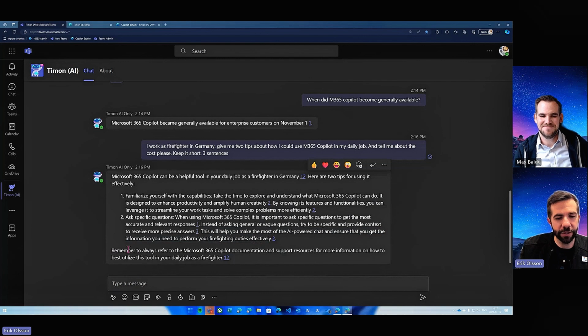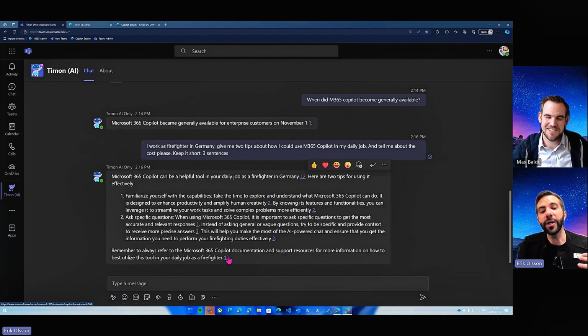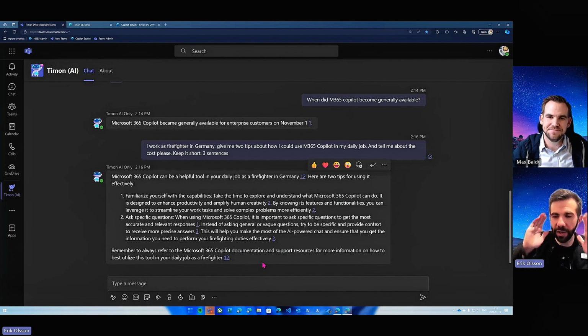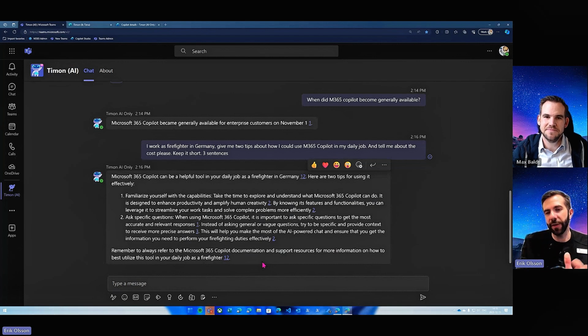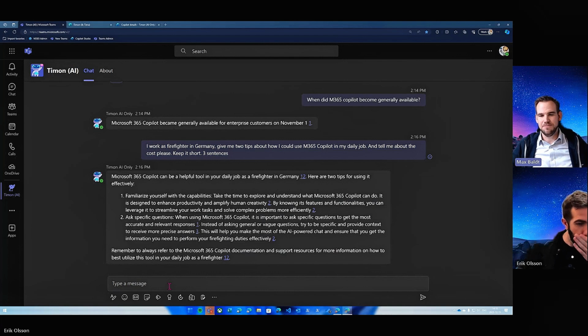And then just a final reminder to remember the documentation and support references for more information on how to best utilize this tool in your daily job as a firefighter. Okay, so we're not getting specific firefighter protocols or instructions because we have told Timon that you don't know anything about that. You only know about the Microsoft products and services, all their features, all the documentation, real time, and still you're getting an answer that is sort of designed based on your information here. Okay, cool. Now we asked some Copilot fancy stuff, okay, but still it is Timon.